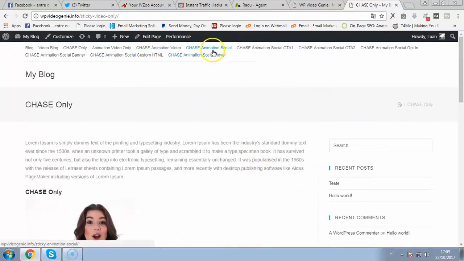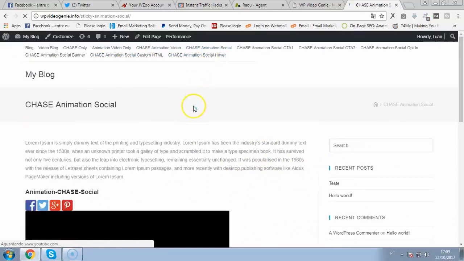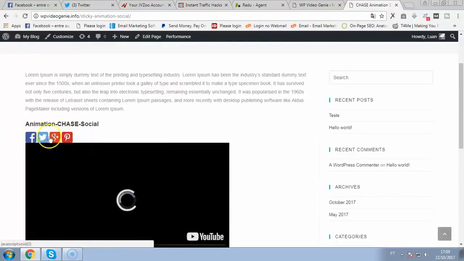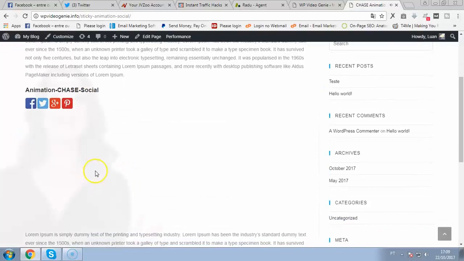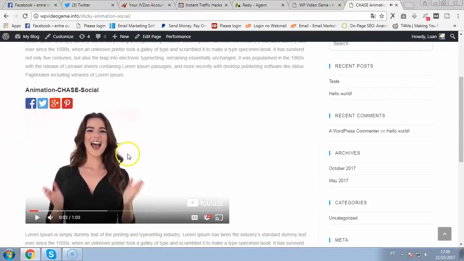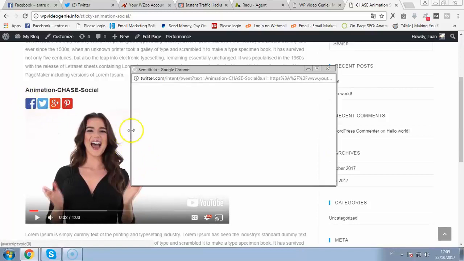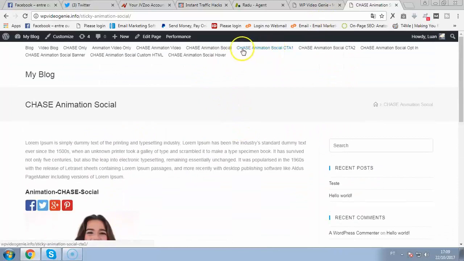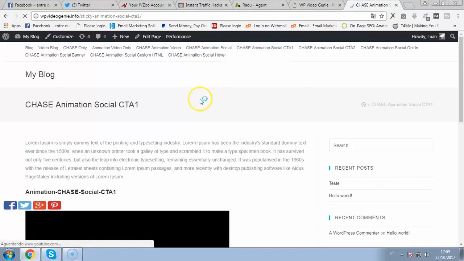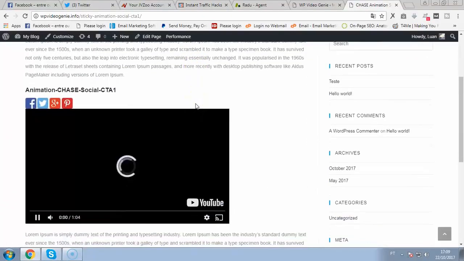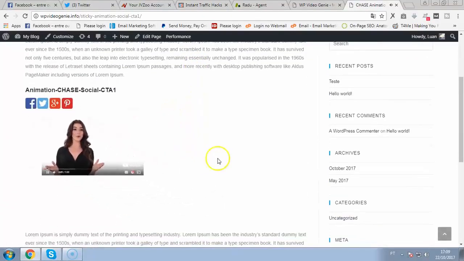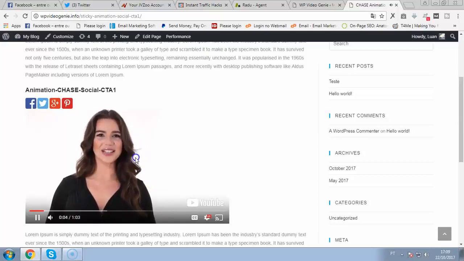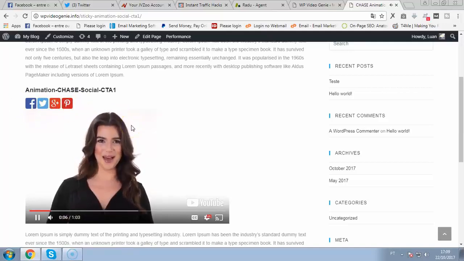Also, you can have social animations too. So you can see this is a social animation, you have this animation on the video as well, where people can share your video on all social media. Okay, then you have social call to actions. You can add call to actions to any video you want, and it's very easy to do. You can see this is another animation for a video, so you can animate the video, and also you can put these social call to actions and a lot more.